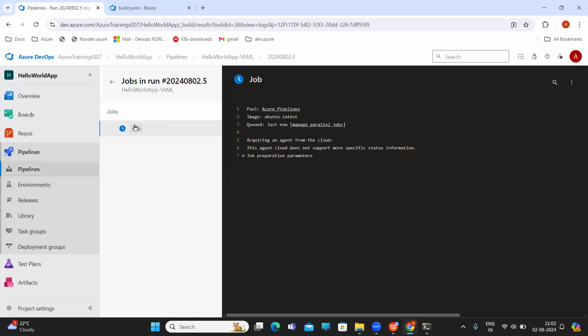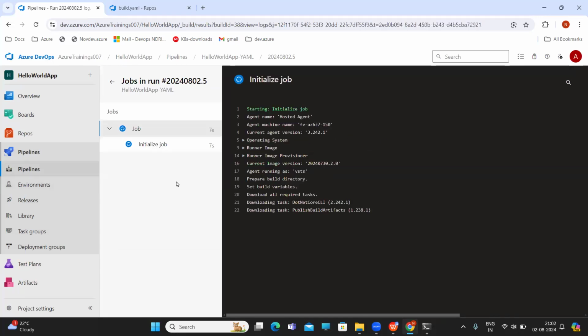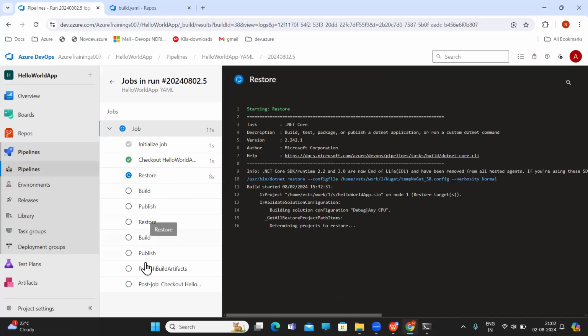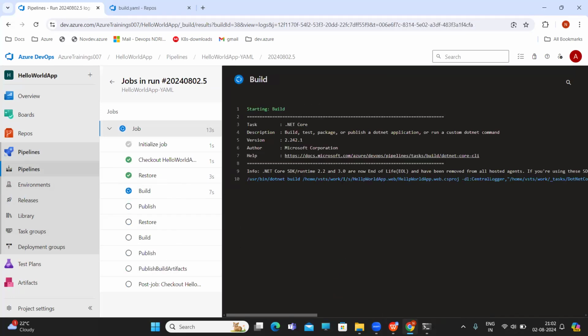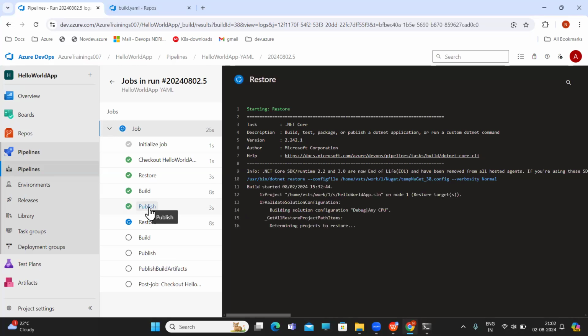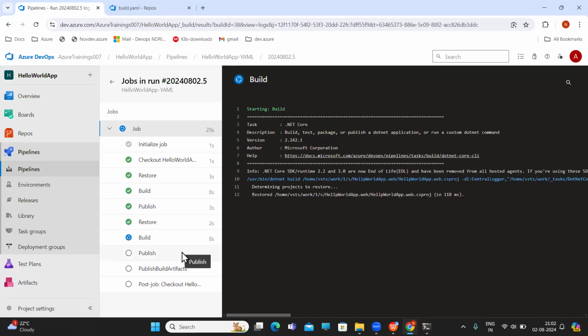Now basically what we have done, just to simplify, the templates are replaced, let it run. I'll show you. See here, restore, build, publish, restore, build, publish. Why is it repeating? Because we have mentioned it two times, one for debug, one for release. And you should modify the display name so that, I'll show you once. Let it complete.